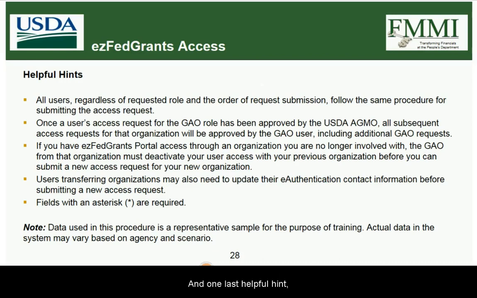And one last helpful hint: any field encountered within the system that has an asterisk associated with it is going to be a required field. I think that's pretty standard.